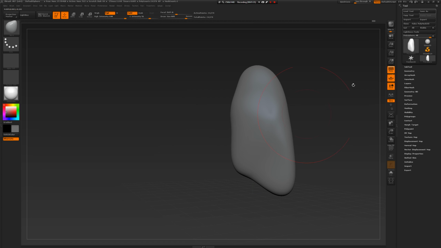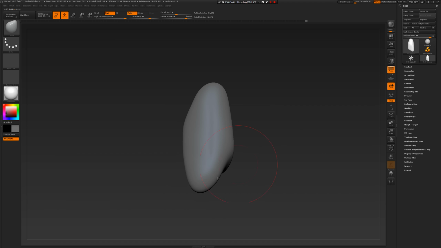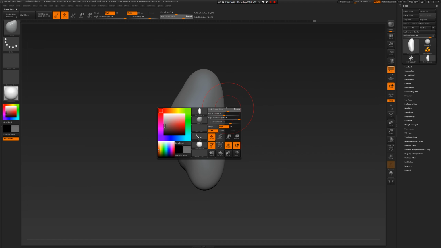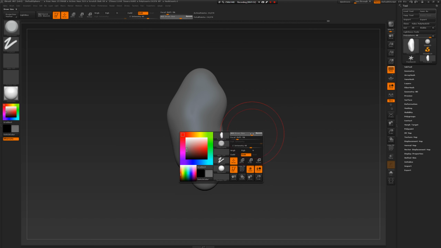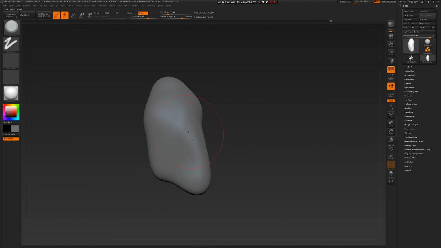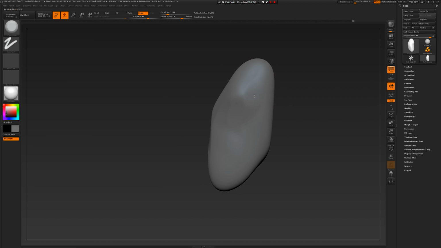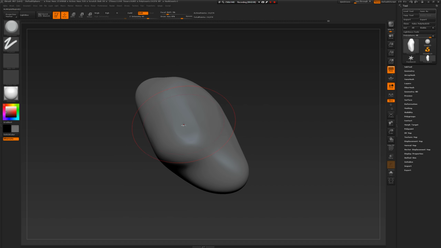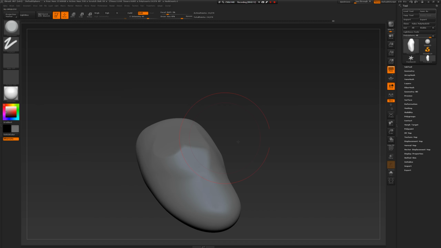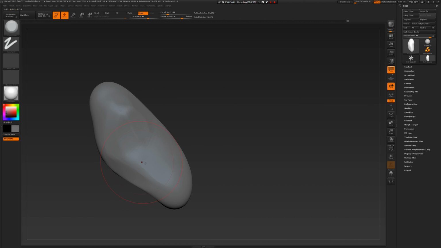So something like this. I'm going to turn off the floor here because it's distracting me. And after I kind of have the general shape, I'm going to pull it out a little bit. There. I go over to the trim dynamic brush and I just quickly make some planes. Not important exactly where you put them, you're just trying to flatten out some surfaces. Because I'm going to use the clay build-up brush later to build up shapes and stuff. But for now, I just want to make it a bit more angled.